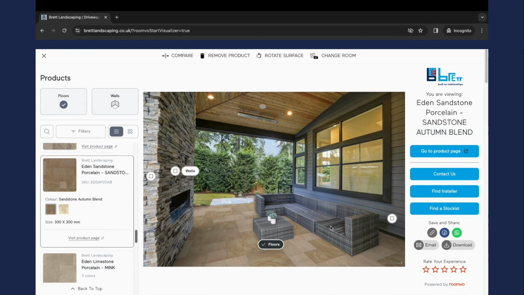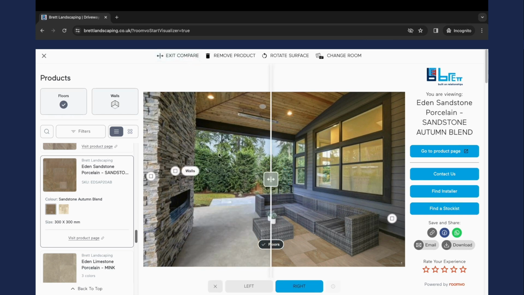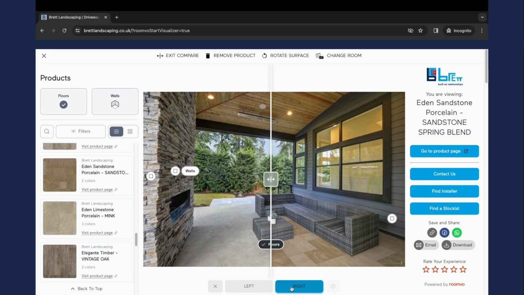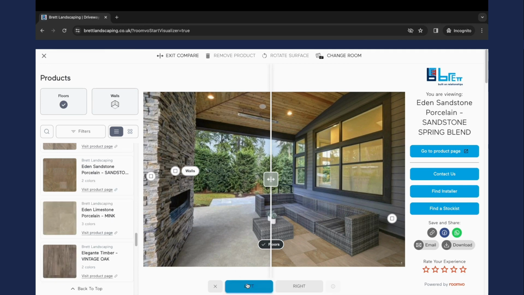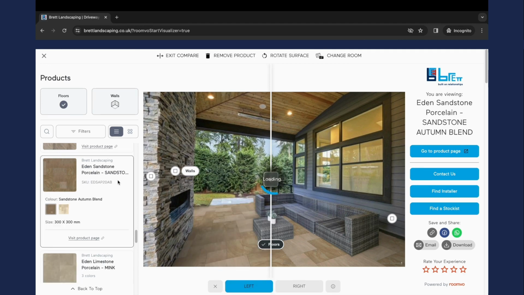Across the top of the page, you will see that there is an option to compare the product ranges. If you click on Compare, you will see that the page is split down the middle. You can select the different ranges by clicking on the left and right options respectively. For the sake of this demo, we have selected Eden Sandstone Autumn Blend and Spring Blend.